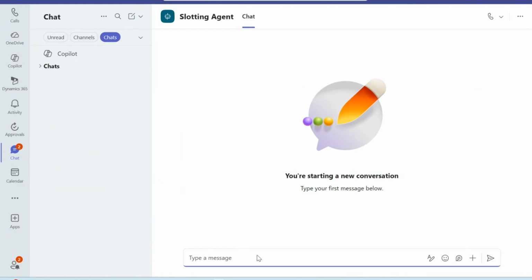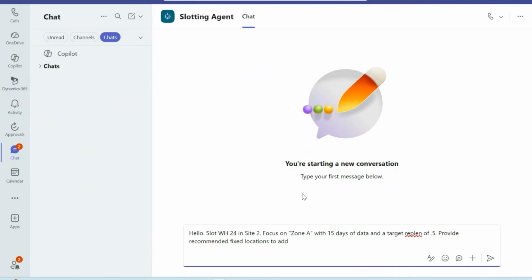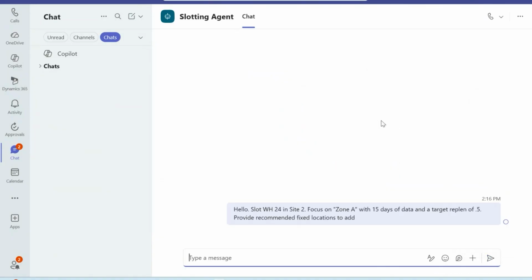And all you do is simply add in a quick chat. So right here, what I'm doing is I'm saying slot this warehouse. We're focusing on zone A. We're looking at 15 days worth of data. And this is our target replenishment for the day. So we're going to go ahead and let the agent run, and it's going to do that math behind the scenes.